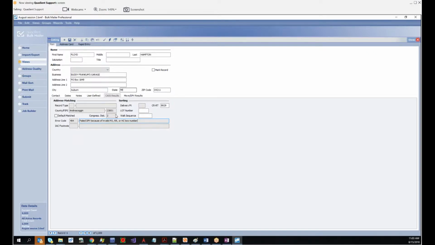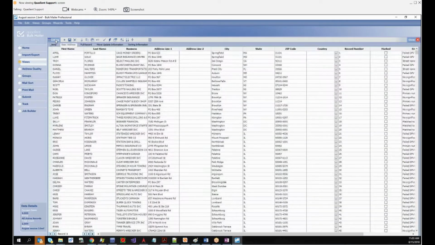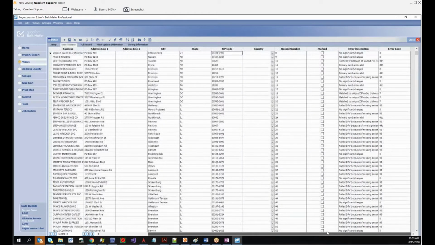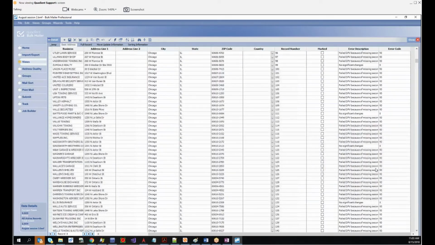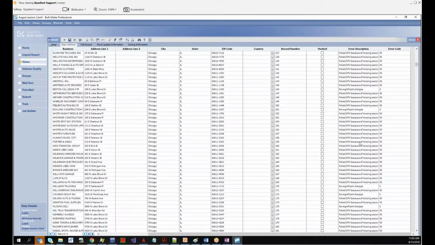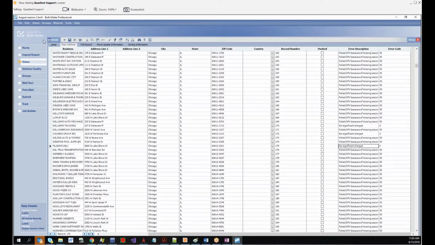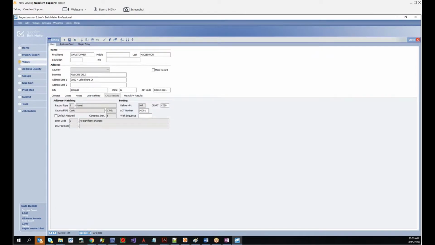So this one here, 494 because of invalid PO. So this is apparently an invalid PO box in that community. If you get one that says no significant changes, that means the address came through with flying colors, nothing had to be changed. Here I'm going to toggle back to the list view to find something a little more interesting. Let's take a look at this one. So I'm going to switch back to that detail view. Here's one thing that you should be aware of.